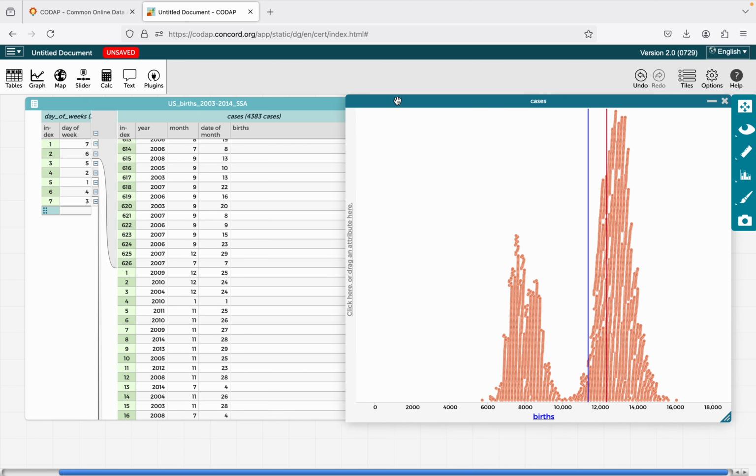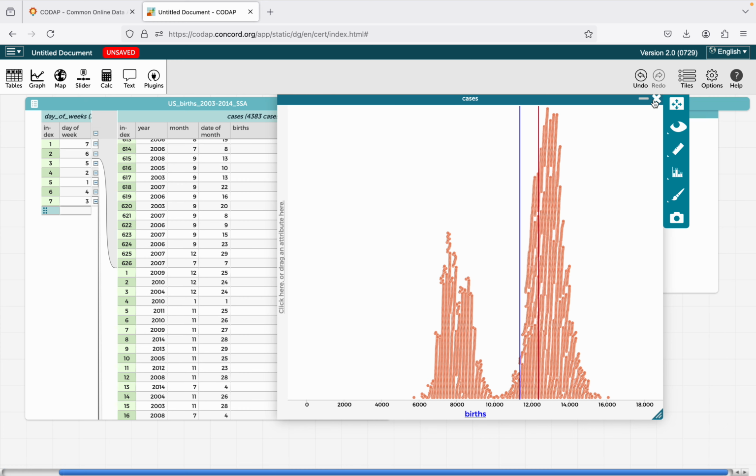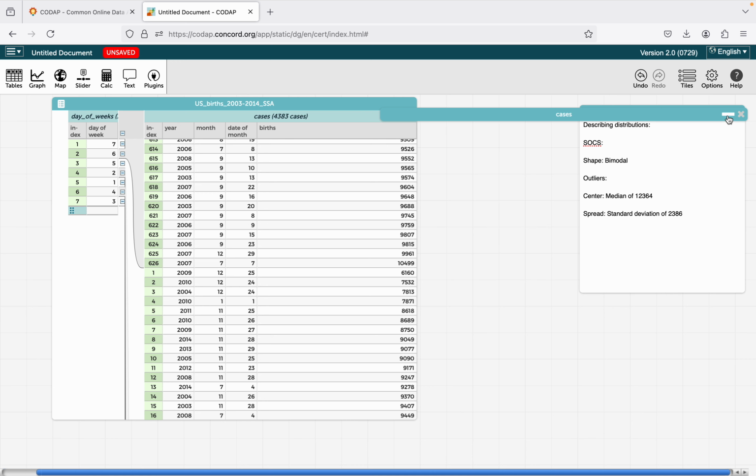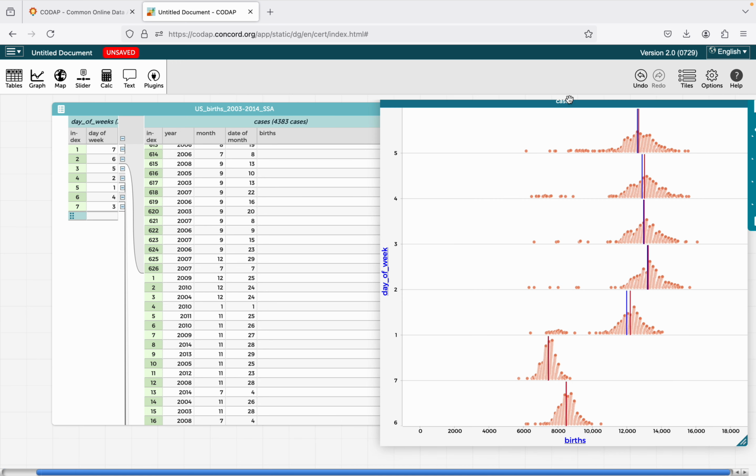All right, now we could also do lots of other things with this data set, but I think that's enough for today. So here are just some main basic features in CODAP.